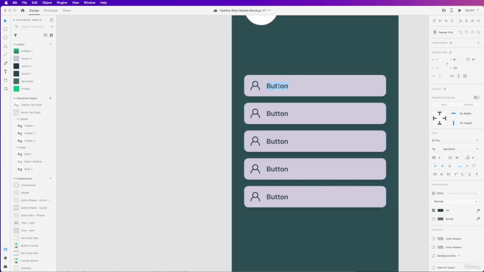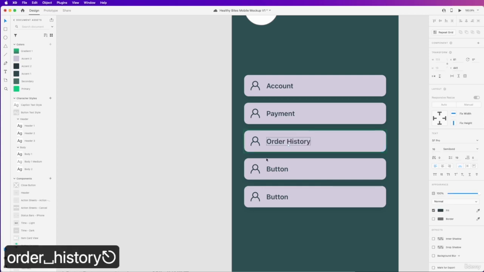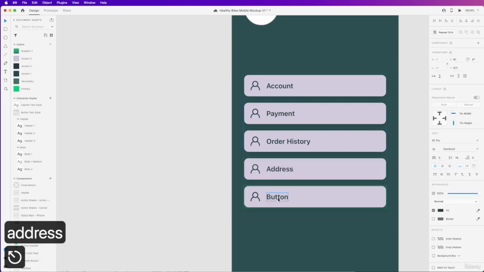And I'm going to change the button text here to account. We're going to change this to payment, followed by order history, address, followed by, last but not least, logout.